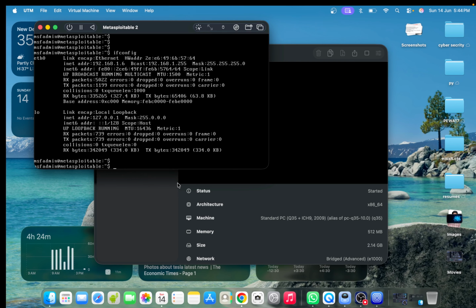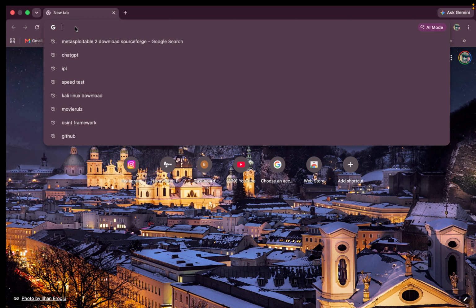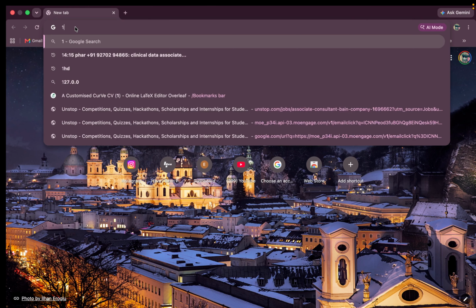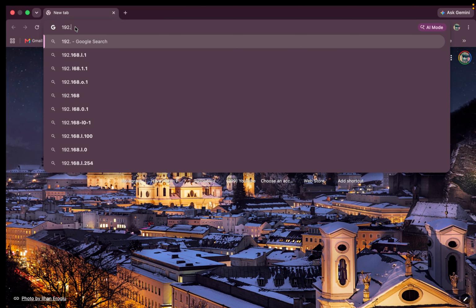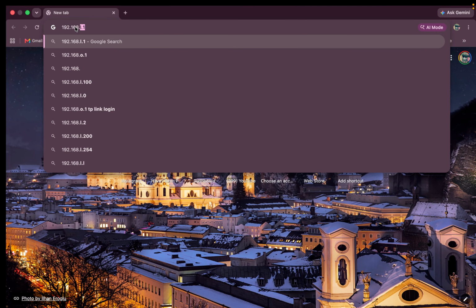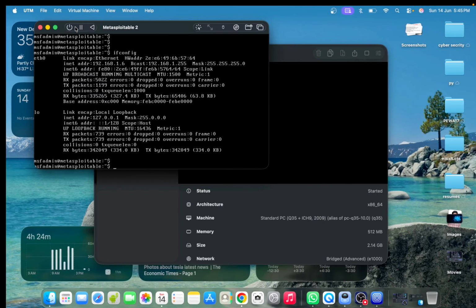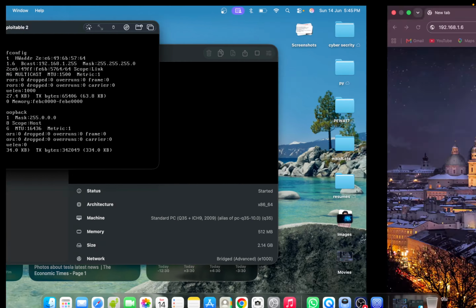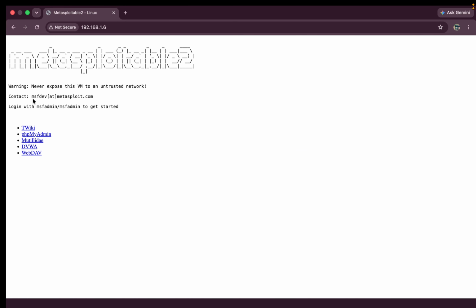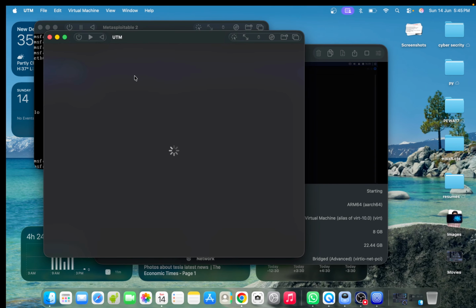It will not copy, so type this IP address in your Chrome browser, 192.168.1.6. So once you check it and press enter, you can see the page. Once it is running, you can see this. So now open Kali Linux.